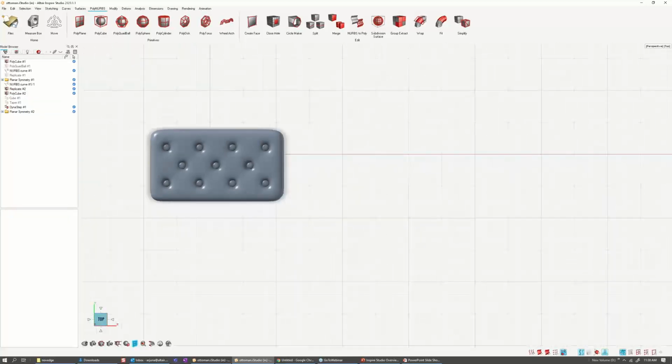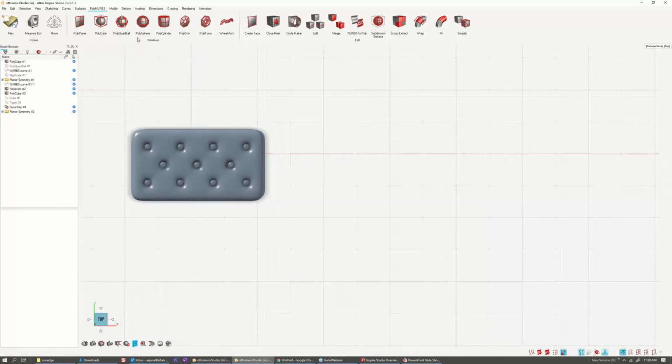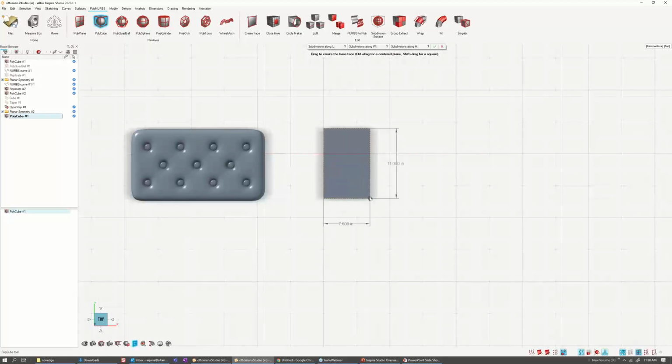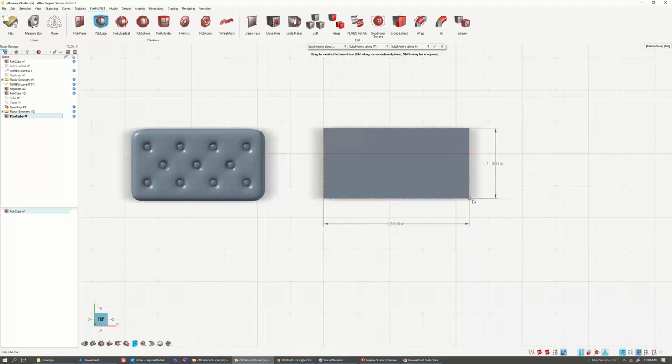So I'm going to start in the top view, and this time I'm going to use a Polycube. Okay, so a Polycube is what it is. It is a Polycube which has subdivision aspects along length, width, and height. So I'm going to use Alt-2 to snap it. So I'm going to start here, about 7 inches. So this is not really to scale, of course. 7 by, no, about this much. So 23 by 11.